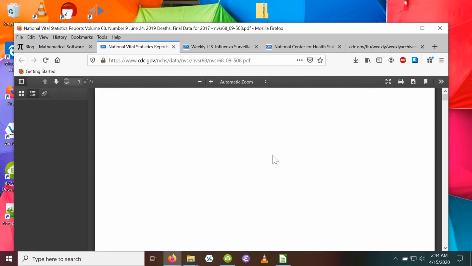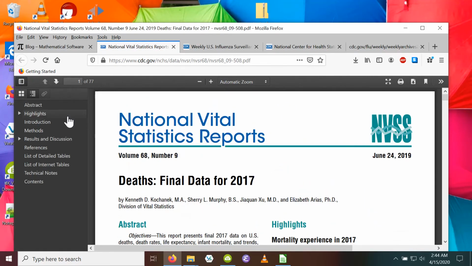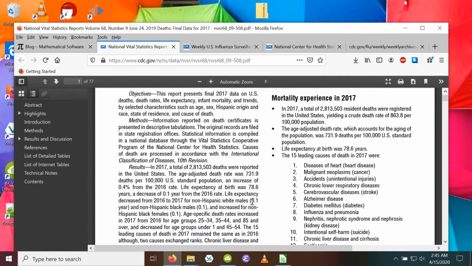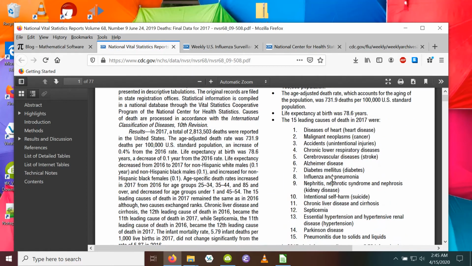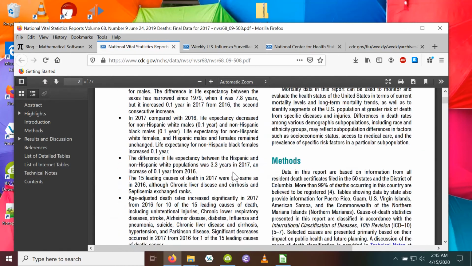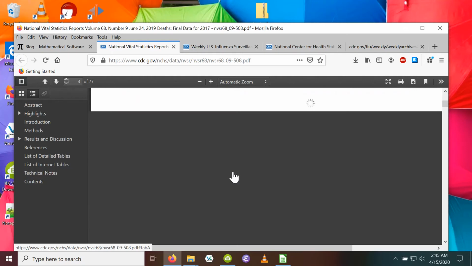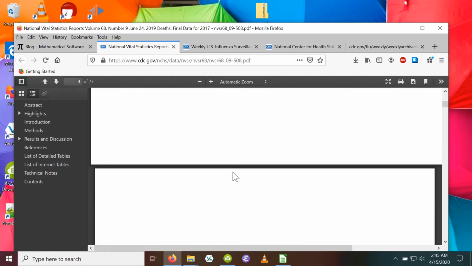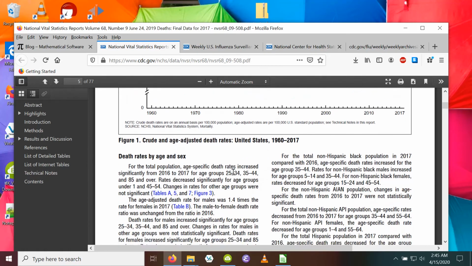And it gives annual numbers. So here it is. And here's the leading causes of death. For example, one of the big things in the report, number 8, is influenza and pneumonia. So let's go down here to page 6. All right. Have to wait for it to load. Okay, that's all right. We're getting there.